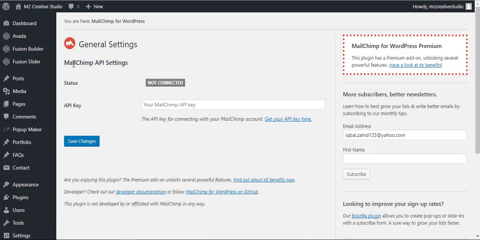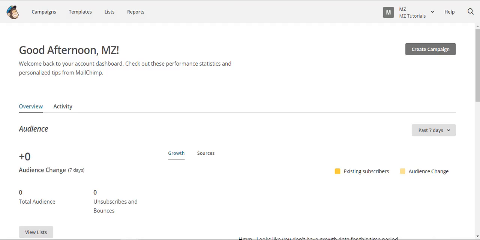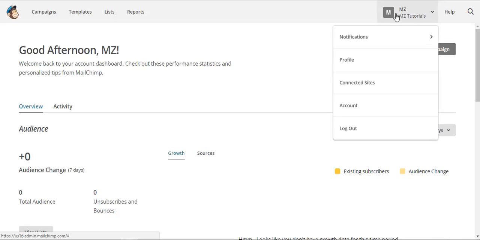Okay, so now it's asking to connect the API. So now we have to go to the Mailchimp. You will log into your account. I am logged in, and once you are logged in, click on your username, where your account name is appearing, and you have to click the account option, this one, account. Click on it.